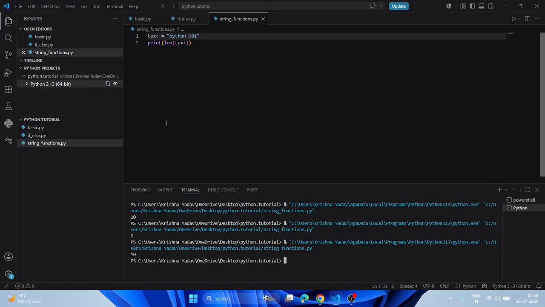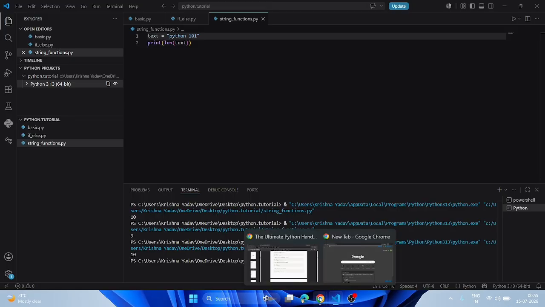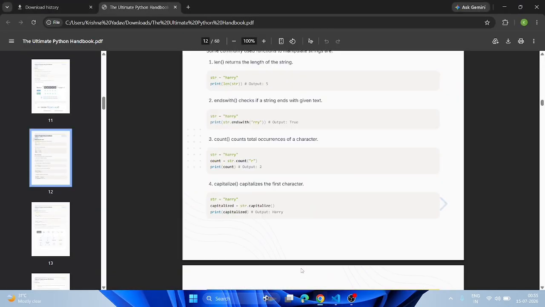In the next method, wait for a minute, I'll go to my slides. There are too many methods. You can see, like here is the capitalize method. So I want to teach you about the capitalize method.